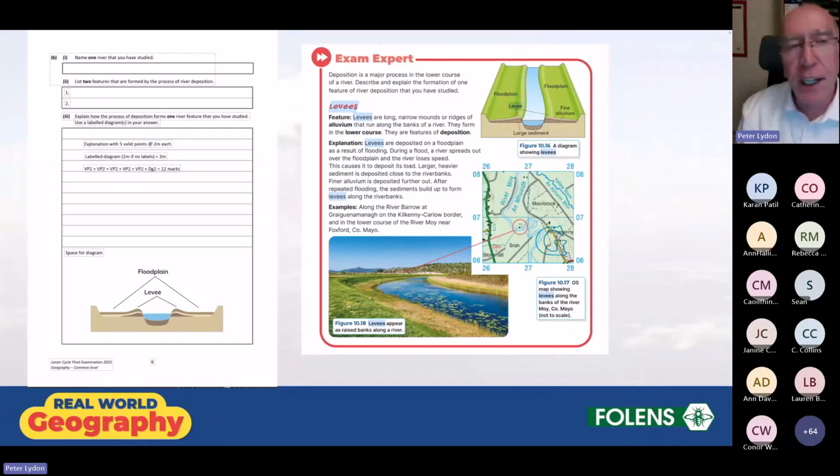Just another thing to highlight there, which is kind of important, because it'd be very easy to go in and say, hey kids, look, learn all that off by heart. But actually you want them to appreciate the landscape and understand what that looks like in different media. So there's the photograph here, so they have an idea of what a levee actually looks like. And then this is the River Moy just outside Foxford.